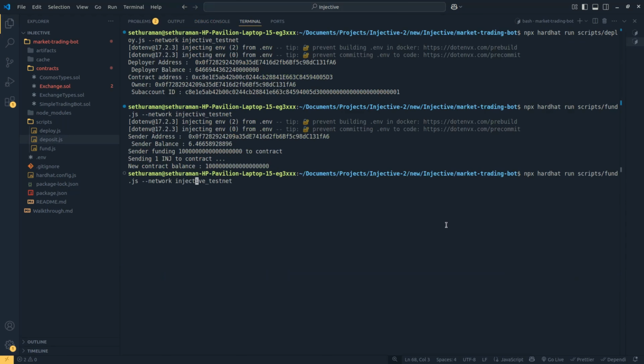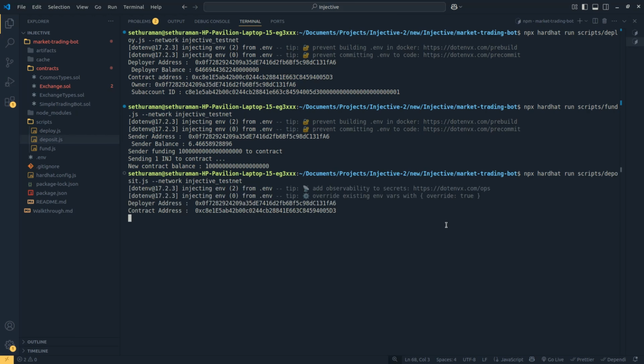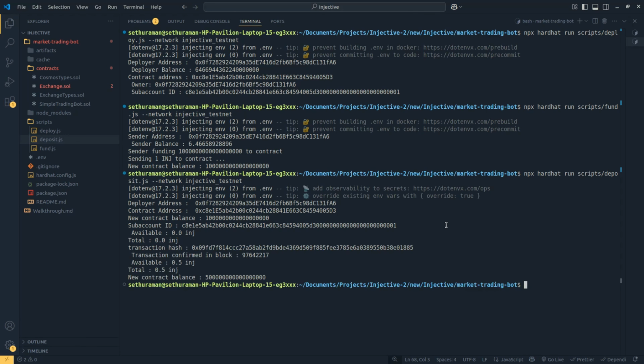So again, it's pretty much the same thing. We just have to deposit, right? So let's see what happens. New balance, total available, of course. Our sub account doesn't have it, and there you go. You can see it's confirmed, and our sub account balance is now 0.05 INJ. So we have successfully deposited the amount to our Injective sub account, which is pretty cool. You can see the difference, right?